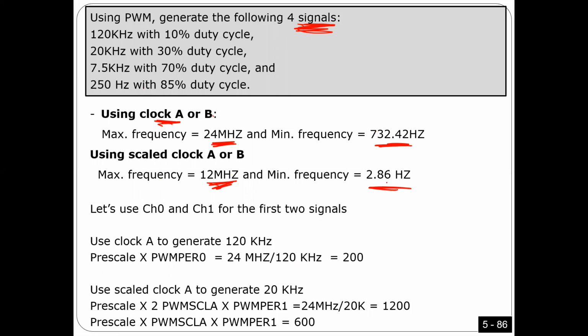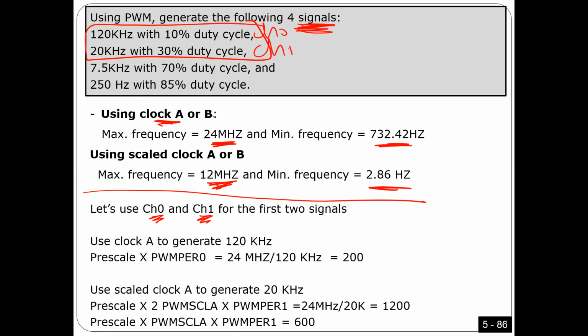Is that okay? So now let's see. I decided I'm going to use channel 0 and channel 1 for the first two signals. Is that okay? And now let's see how it's going to work. I decided to use clock A to generate this one. So that means this is the first equation we have. In order to generate 120 kilohertz, I just plug in the formula.